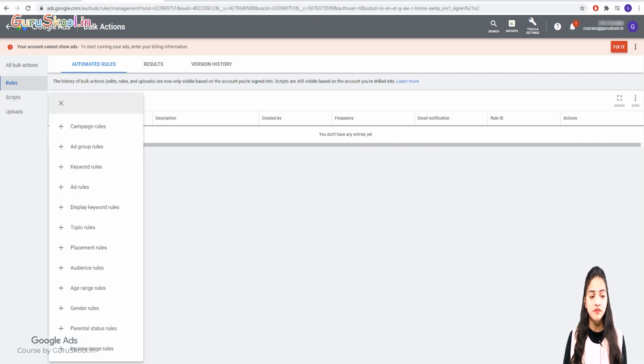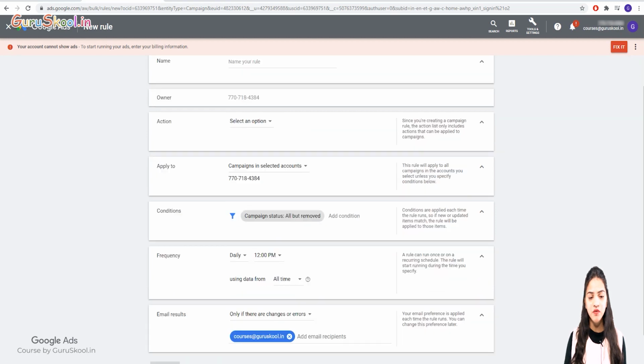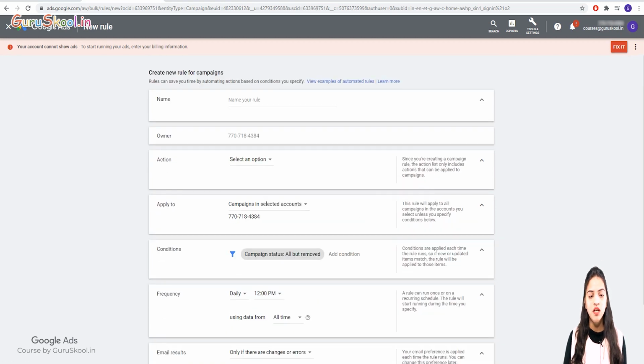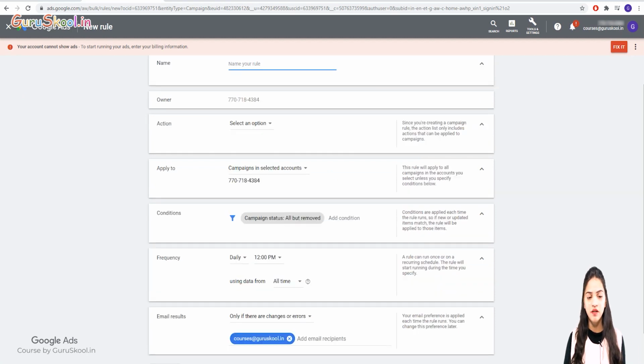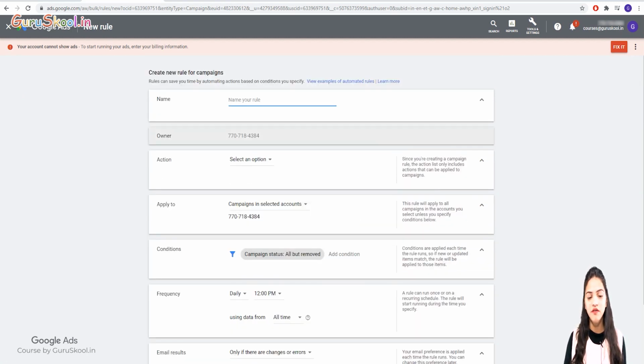Now suppose there are so many rules, right? Suppose I want to go and create the first campaign rule. Inside the campaign rules, you have so many options. First of all, it's asking for the campaign name. I'll talk about that later. I'll select that on the basis of my campaign type.